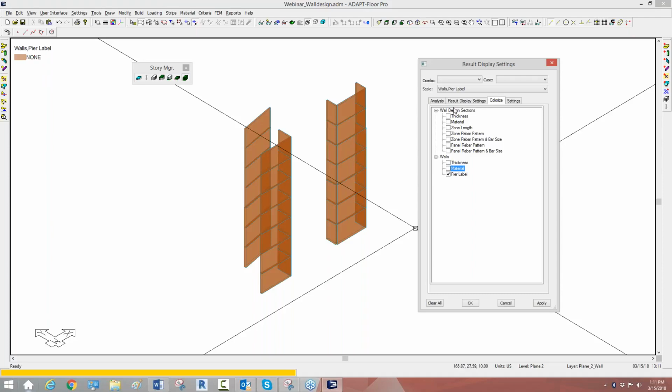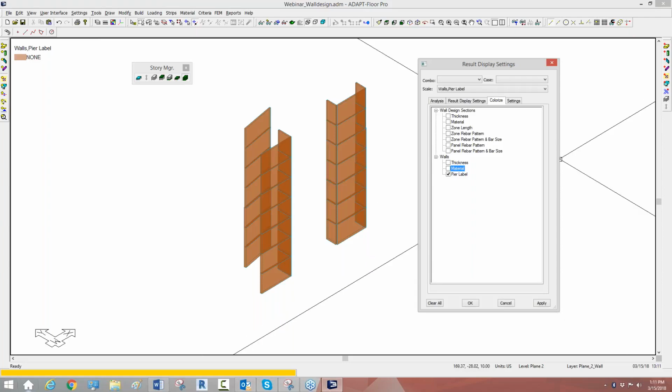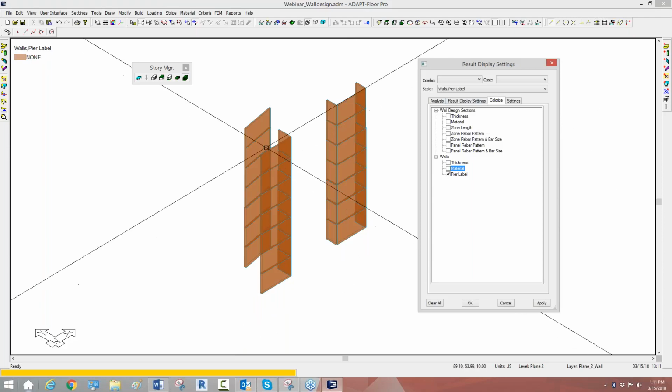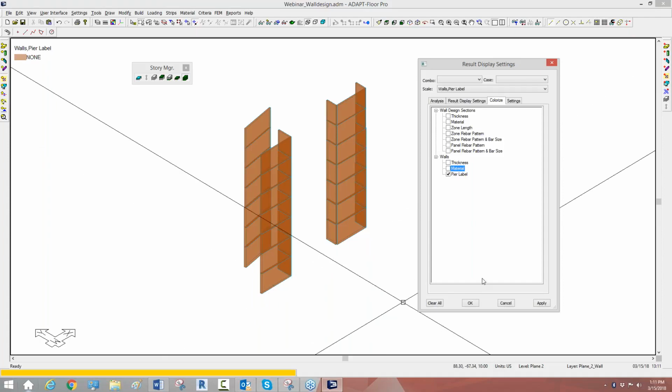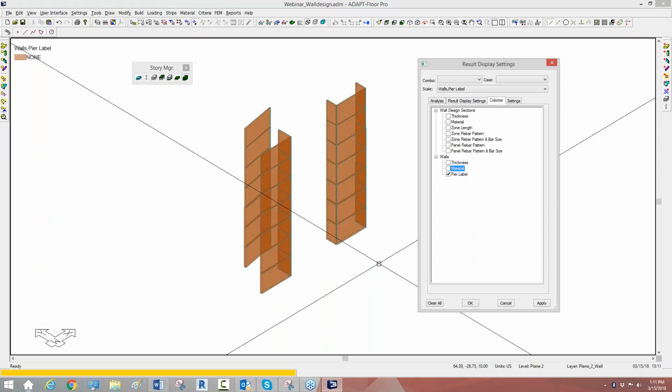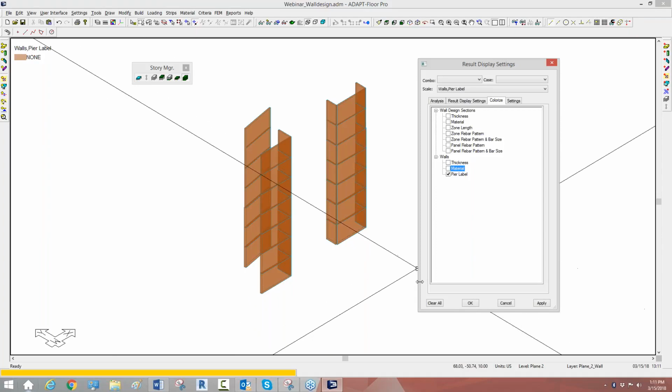I haven't defined any peer labels yet. You can do the same thing for wall design sections. So once we define our design sections, we can colorize based on thickness, material, zone lengths, zone rebar patterns, patterns and sizes, and so on. Any wall that has similar characteristics relative to these options would then be sorted using the colorization. And it just helps to go back and review at what state the current wall material and thickness definitions are, and also the wall design state that you're currently at.